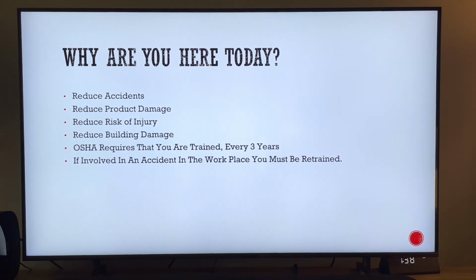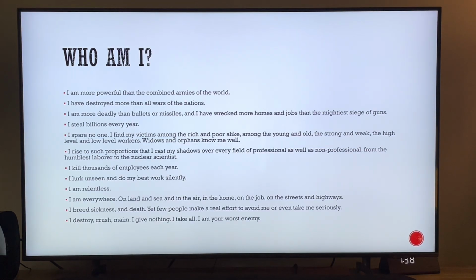Some of the things I mentioned already. And like I said, with OSHA, you're here today because the PIT operator training is required by the U.S. Department of Labor and OSHA. Title 29 Code of Federal Regulations 1910.178 covers this particular regulation.